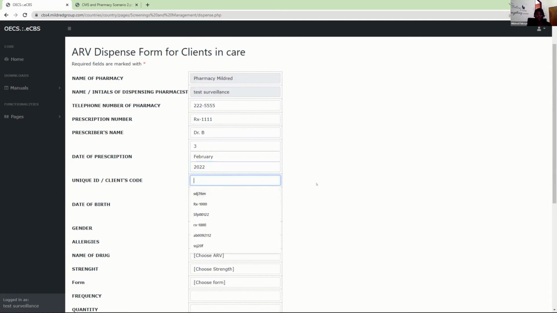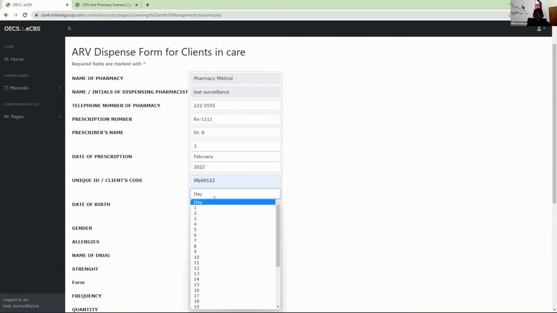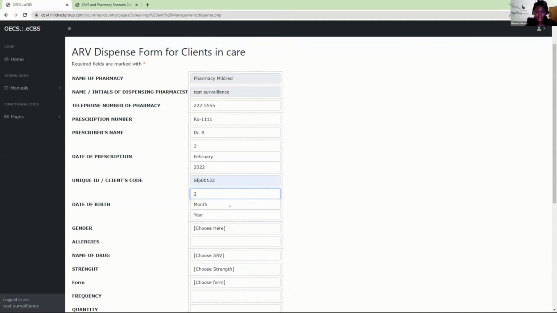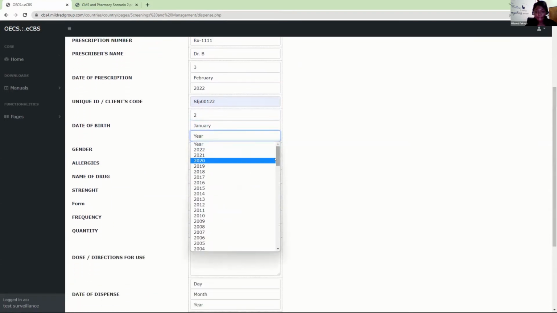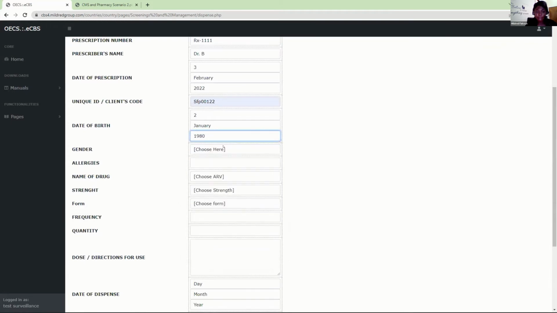Then we have a client whose unique ID is, I'm going to use any client's unique ID so that we can demonstrate better. So I will say the unique ID of this client is this. The date of birth of the client, let's assume this client was born on the 2nd of January, in 1980. The sex of the client is male. Allergies, there are no known allergies.